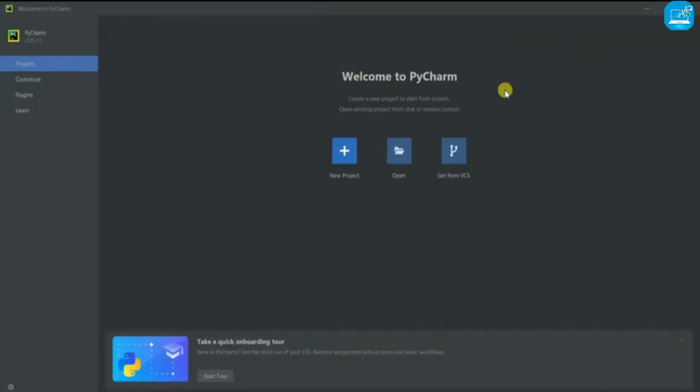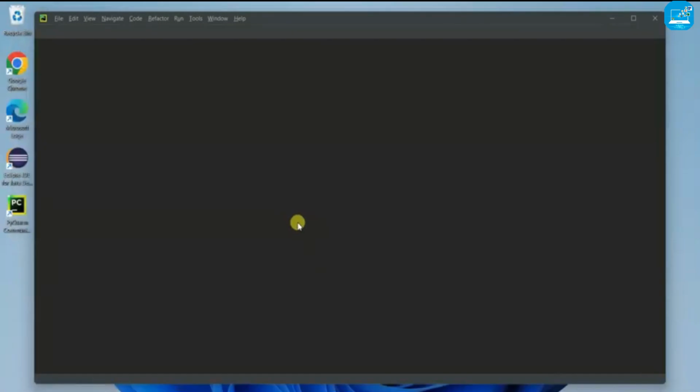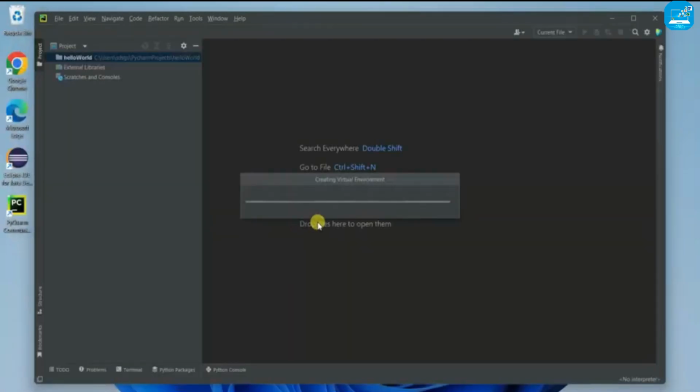Now here we create a simple Python project. You simply click on new project, and here we write our project name, hello world. And you can see here the latest Python version is 3.11. Set it as default and click on create, and it's creating the virtual environment. It takes a little time to create the virtual environment.